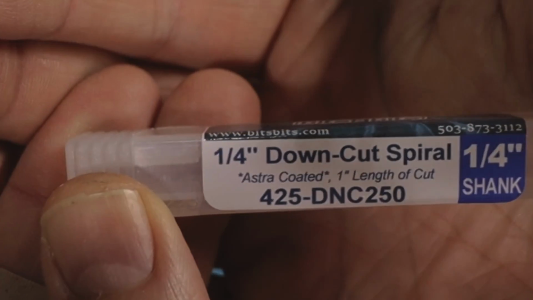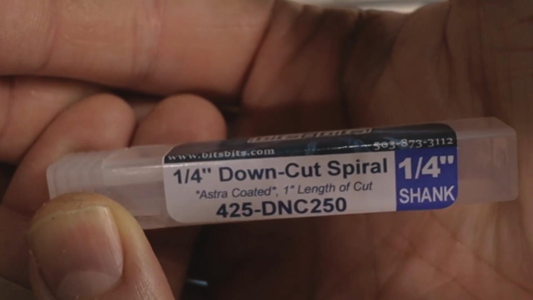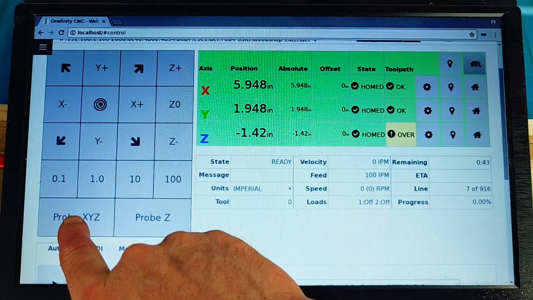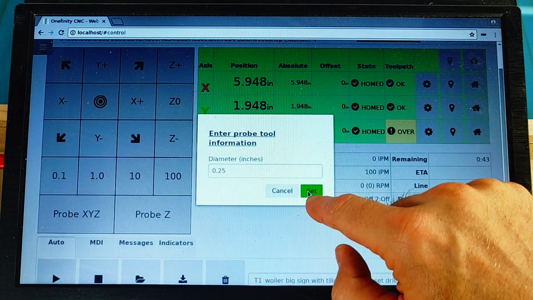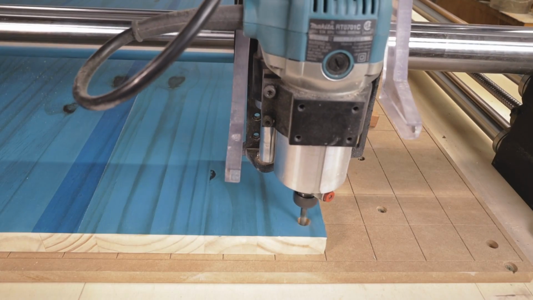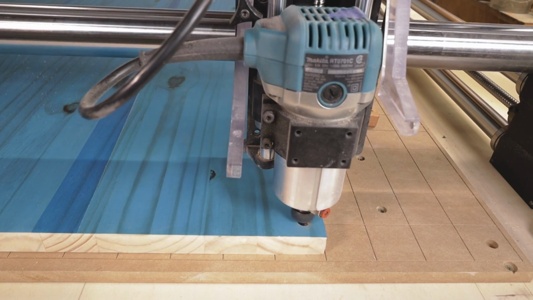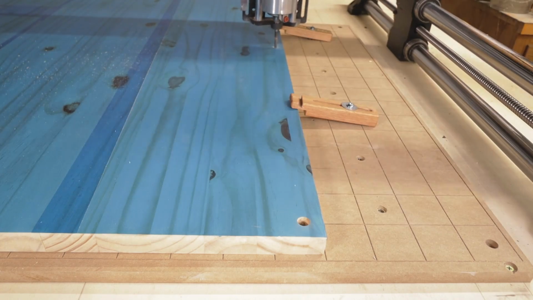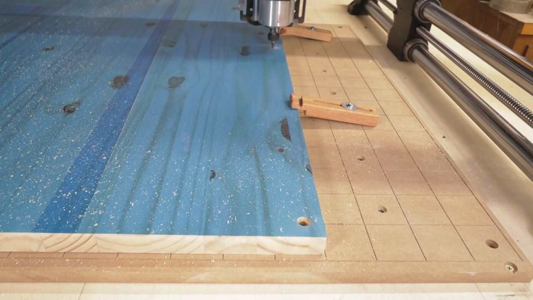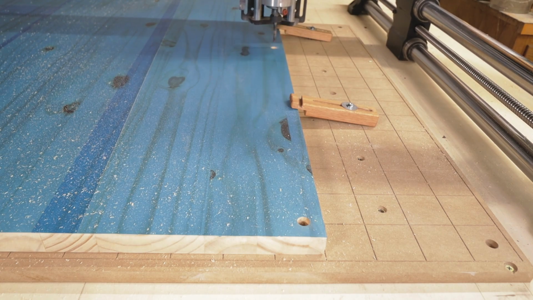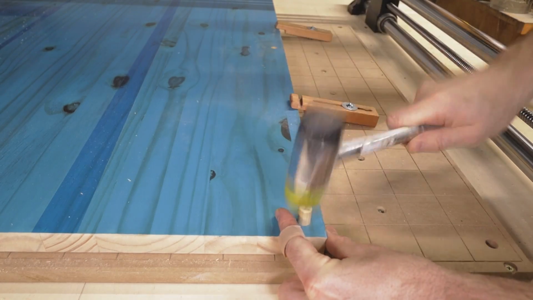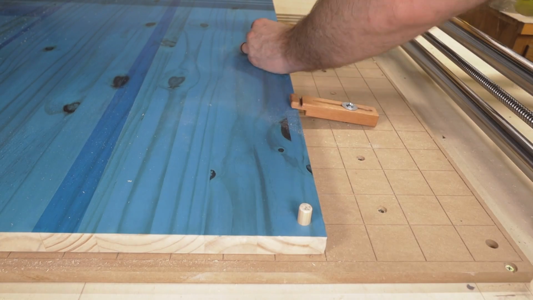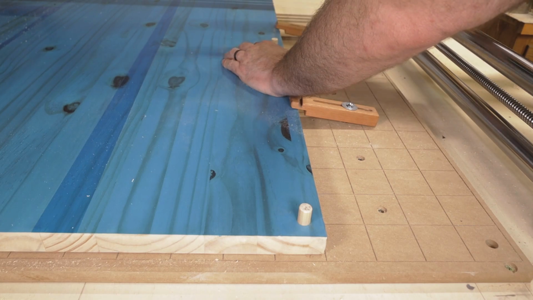Now I'm using a Bits and Bits 1/4 inch end mill, and we'll use this to drill the holes that we'll use to run a dowel through the workpiece and into the spoil board, and to help keep the alignment perfect. And you'll notice here that there will be little room for error because these are such a tight fit.